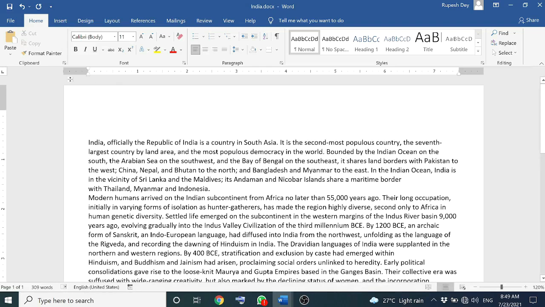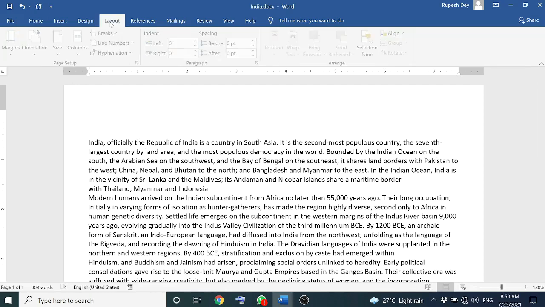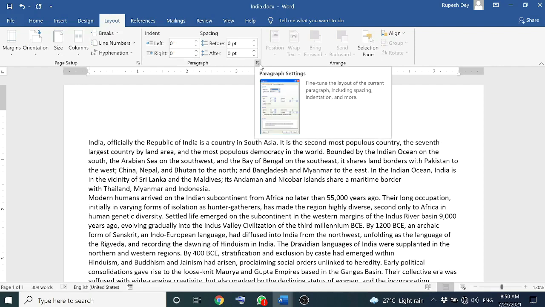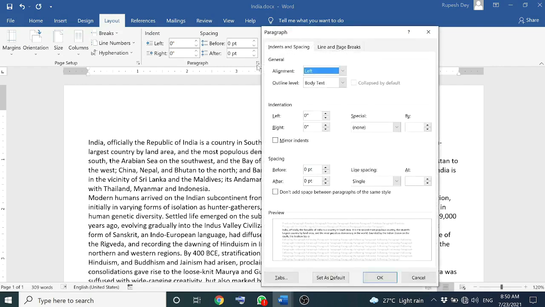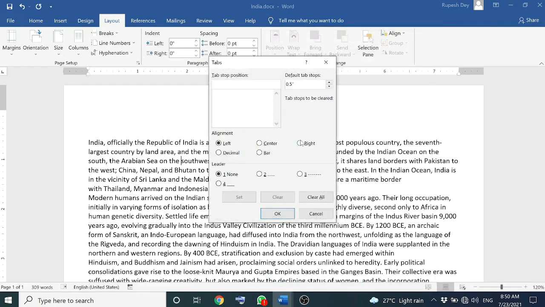Okay. So how to change this default tab setting? First you select the paragraph or keep your cursor in the paragraph whose tab setting you want to change. Then you go to the Layout tab or Page Layout tab. Here you will find paragraph. Open the paragraph dialog box by clicking on this dialog box launcher. Here at the bottom left corner of this paragraph dialog box you will find the Tabs button. Click on this Tabs button. This Tabs dialog box will come.